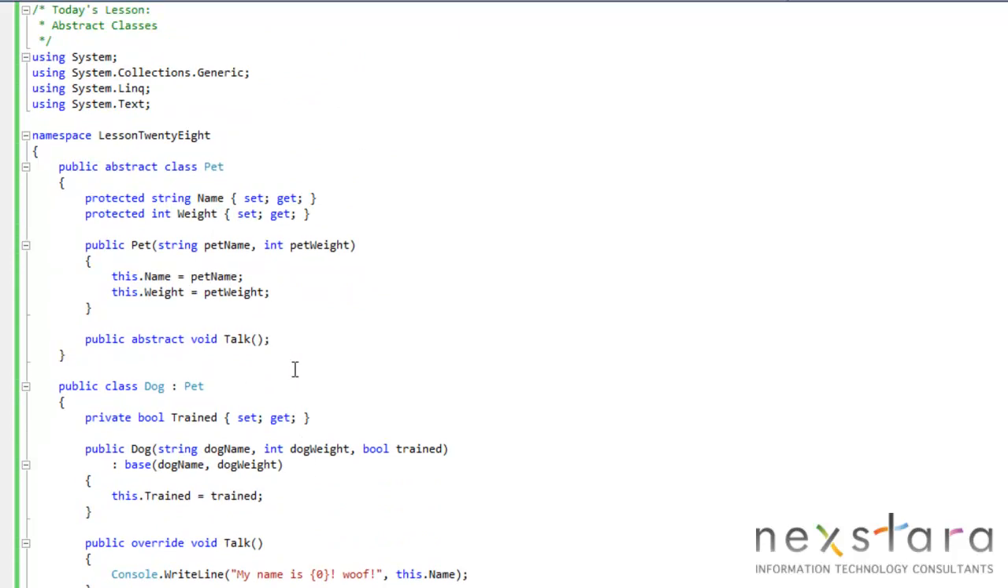It's basically saying we're going to create a blueprint, but you must implement your own method X, Y, or Z, and in this case, it's talk.